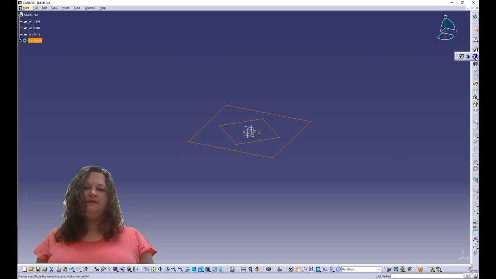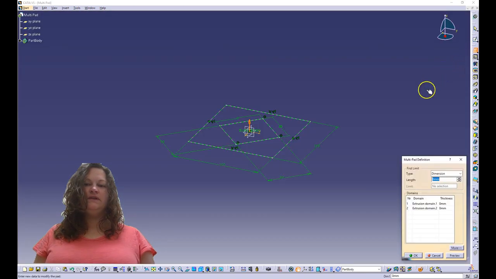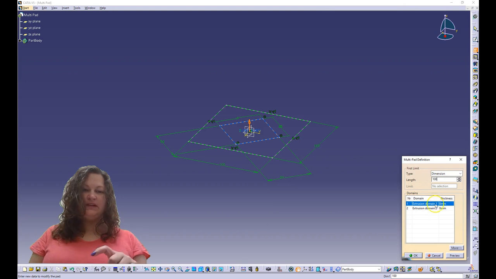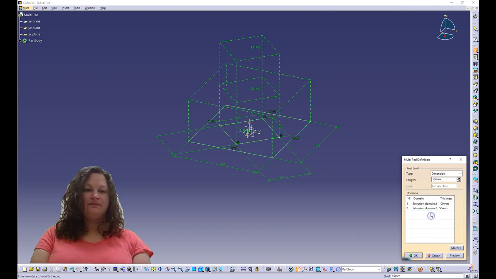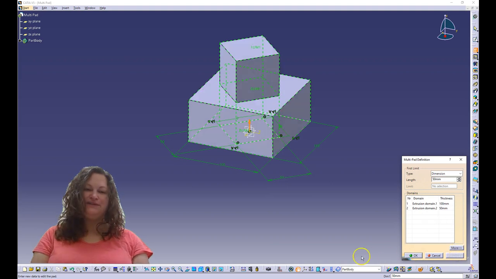So with the multi-pad feature, first I'm going to pick the interior section and we're going to dimension it 100. And then we'll choose the exterior one and dimension it 50 just so that it only goes halfway up. And that gives us our final object.